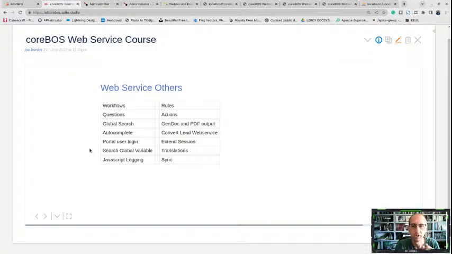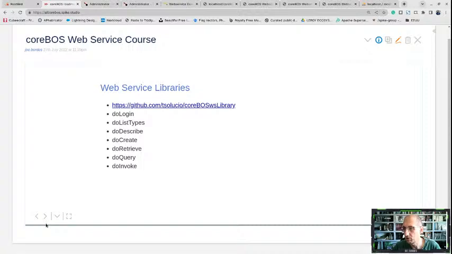connected to your coreBOS. That's not really much of a thing anymore. But 10 years ago, where everybody was complaining that they didn't have connectivity, it was kind of useful. Now, everybody's connected all the time, so not really that much of a point anymore.